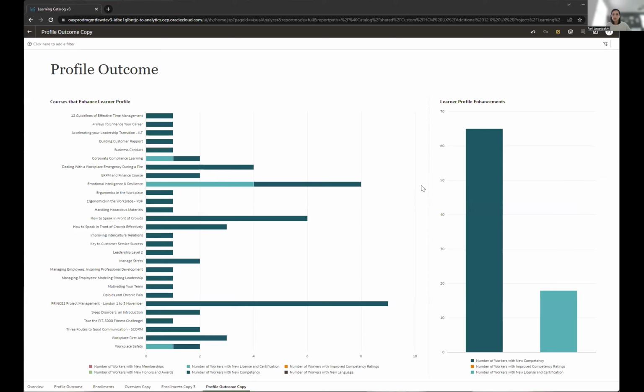And the last workbook that I want to show is the profile outcome. We want to understand if completion of a course helped employees to get prepared for an exam, or it helped them to move to a leadership role, or if it helped them to gain a new certificate. So that helps us to understand the impact of the course and the completion of that in filling the skills for certain employees in your organization.